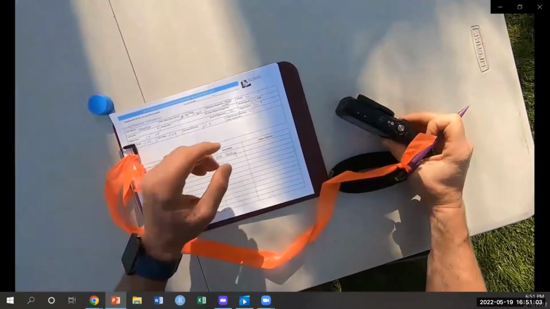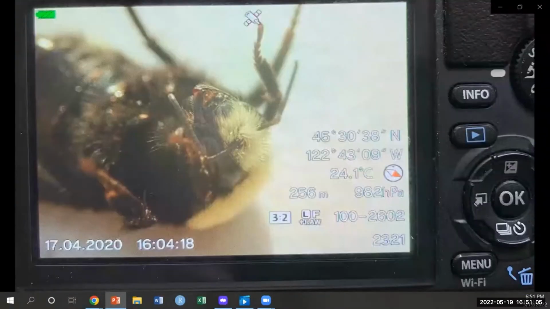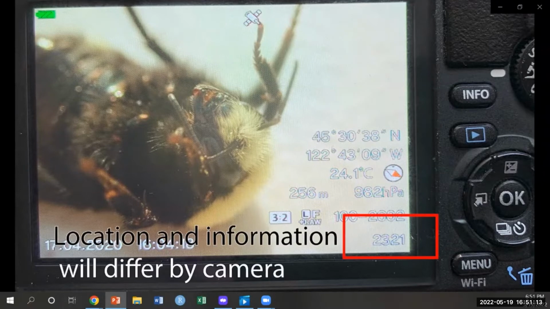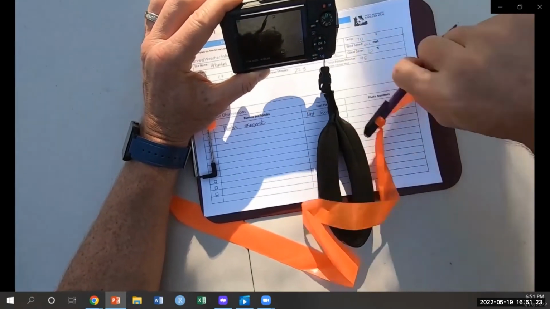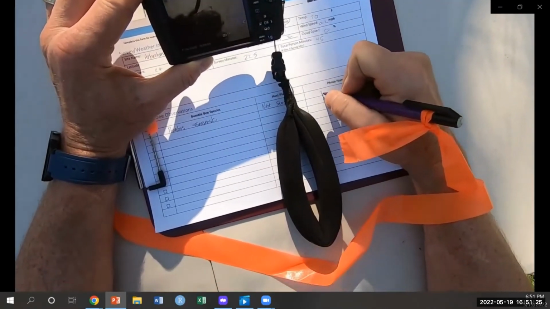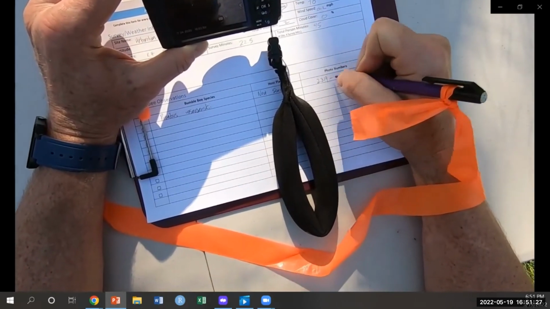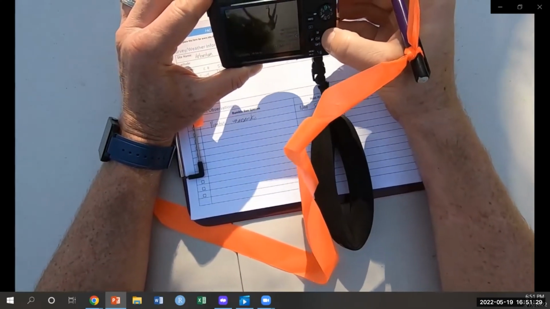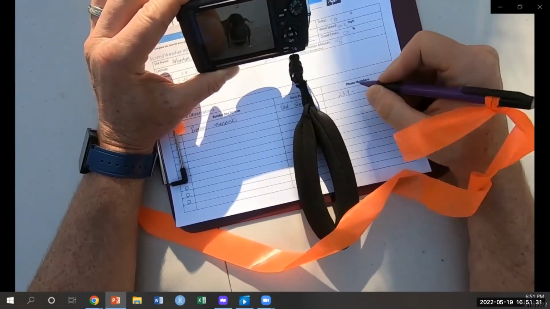So I'm just going to write nest searching. And then I want to write the photo numbers. So in my camera here, I'm going to open it up and take a look at the photos that I took. And down here, it's going to tell me the number of the photo that I took. And I want to record that information on the data sheet. So these photos started at 2319, and I'm going to write that on here, and that goes through 2324.